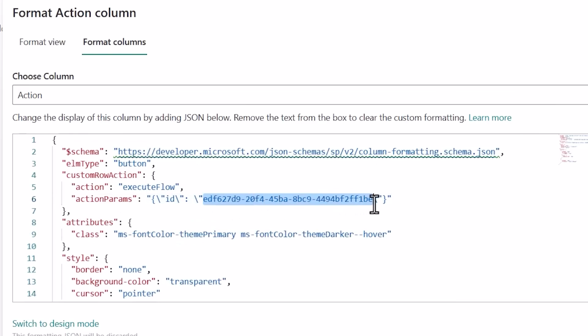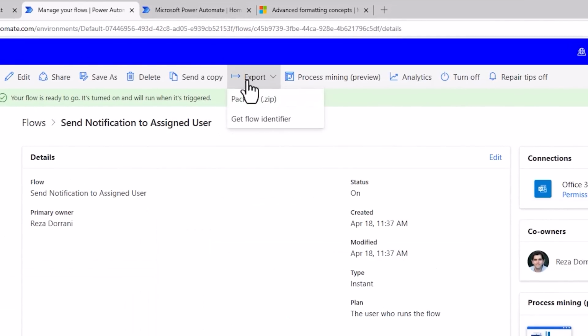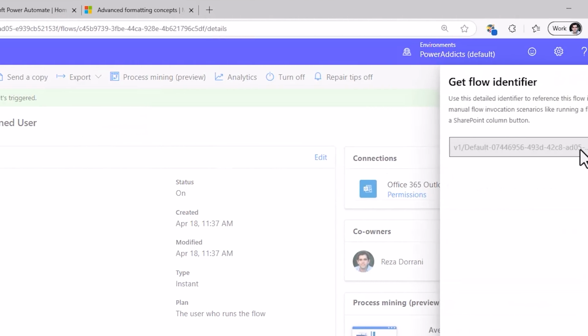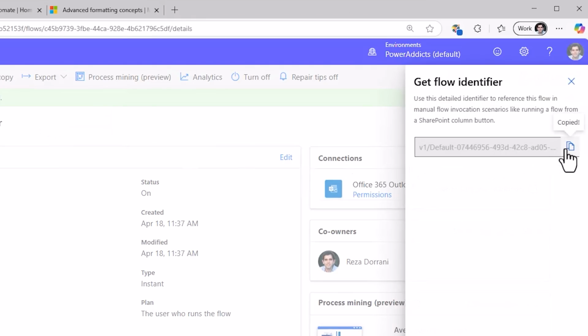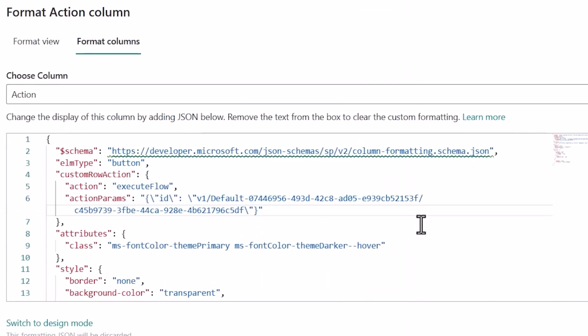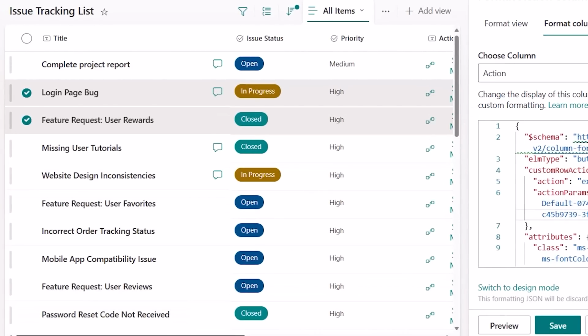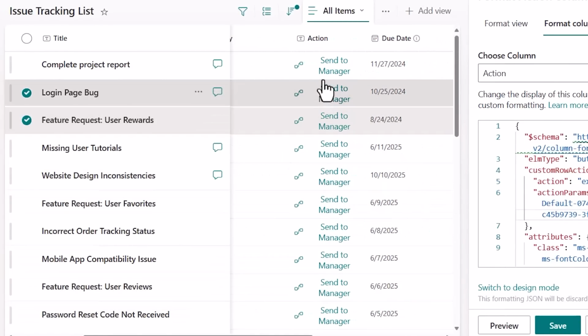All I have to do is change the ID. The ID I will grab directly from the flow details page, copy it, and paste it right here. Now at this point, if I click preview, I'll reduce the width. You will note that my action column is formatted.